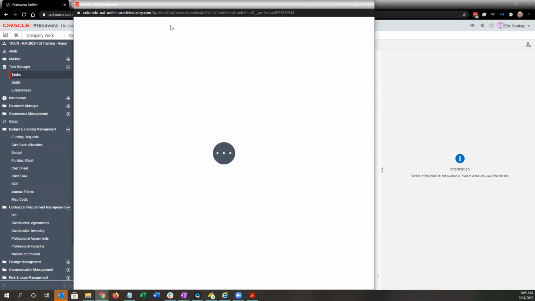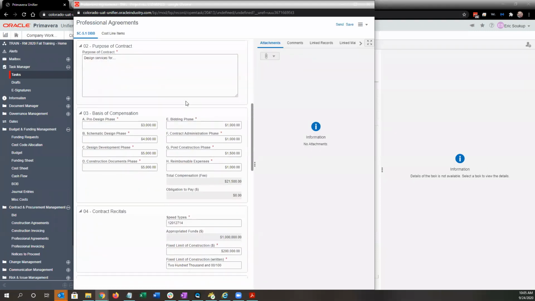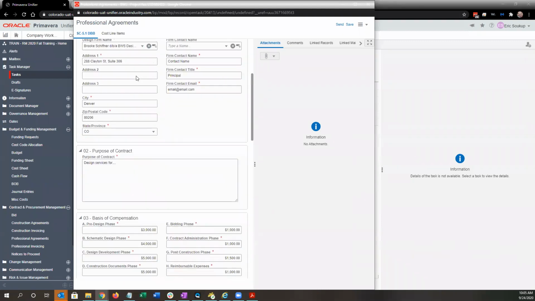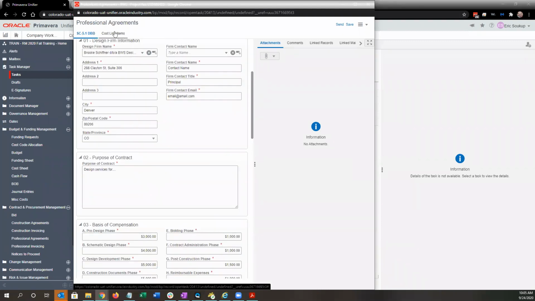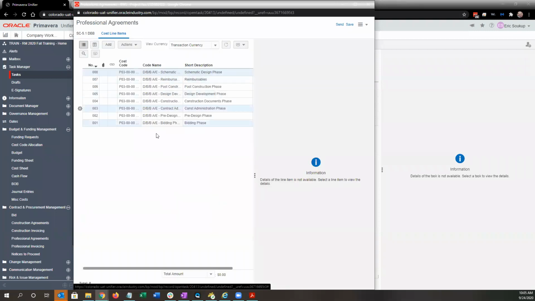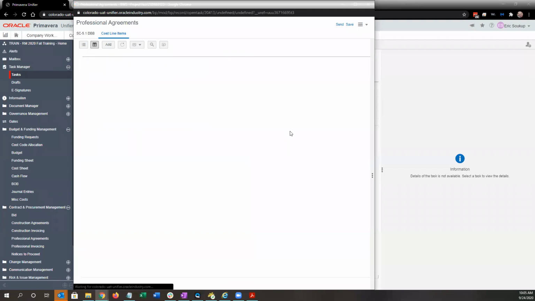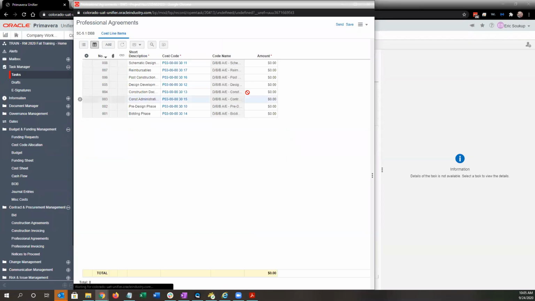I'm still going to see all the information on the form that we entered previously. But now if I go to the cost line items tab, I'm going to see that Unifier has already populated a cost line item for each of the phases that we indicated as included. So the easiest thing to do here is just to switch to grid mode to enter these amounts. Again, that's the window icon, and it turns it into more of a spreadsheet format.